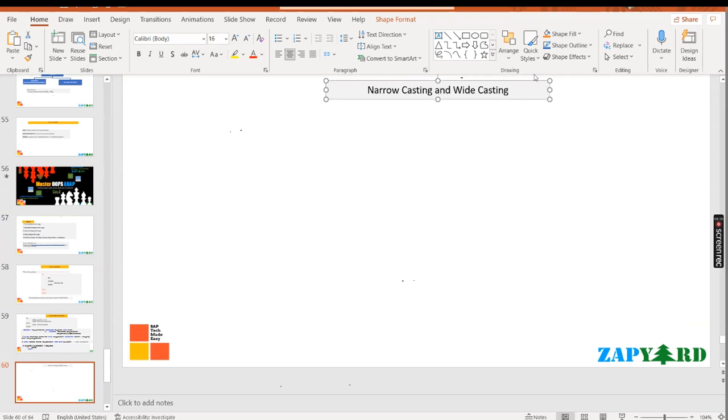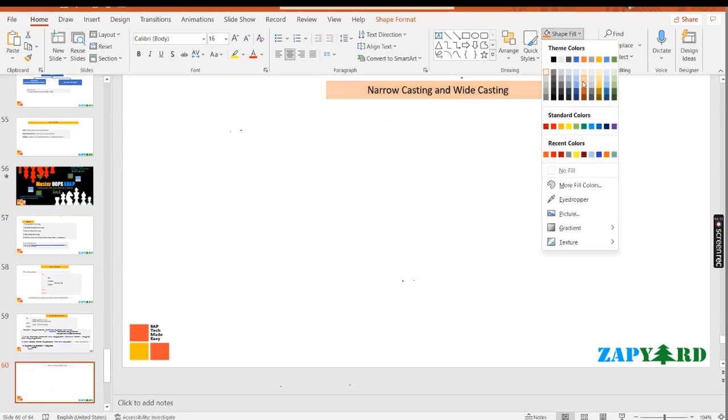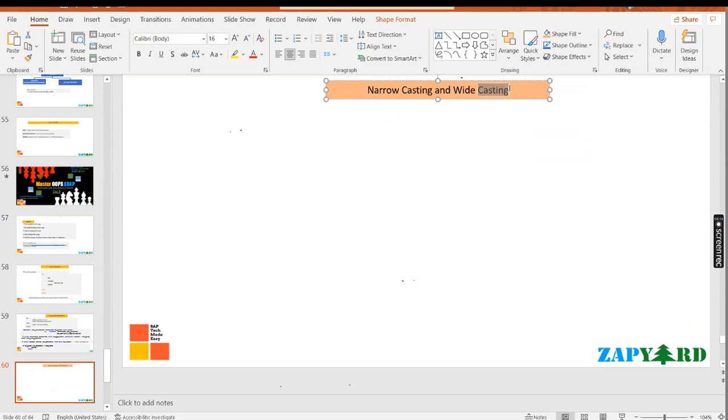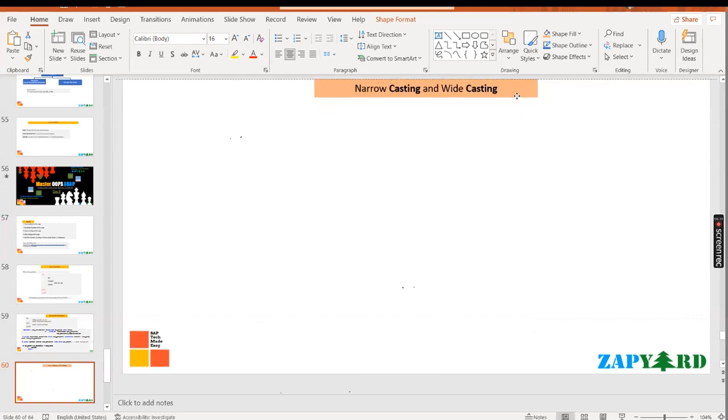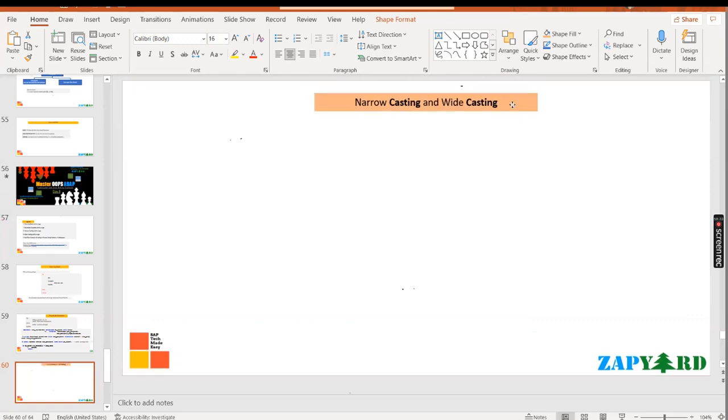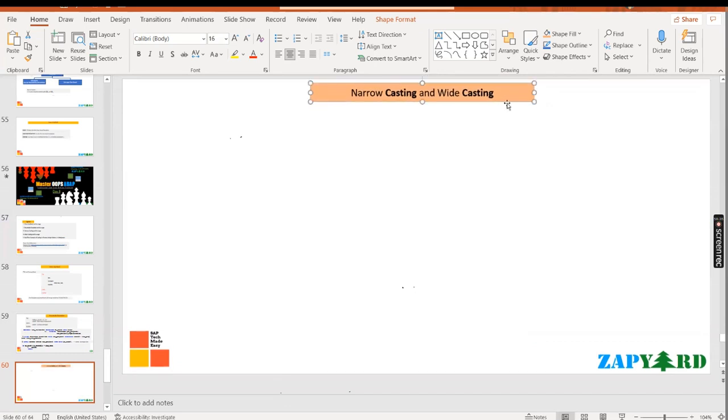If you see narrow casting and wide casting, both have one common term called casting, right? What's the meaning of casting? We know the meaning of type casting, right? From integer to character, character to integer. In ABAP, this is possible. We can convert integer to character, character to integer. Type casting is possible. In object-oriented ABAP, an object can also be cast from one object to another object.